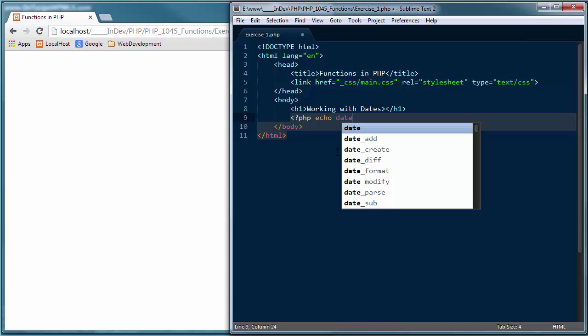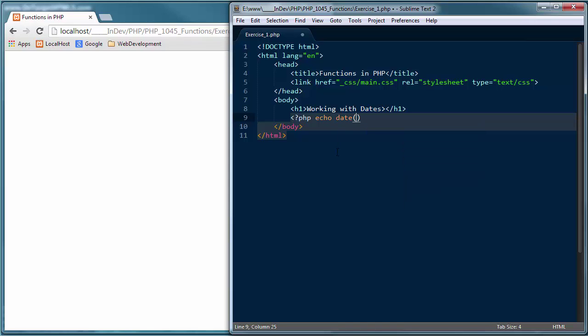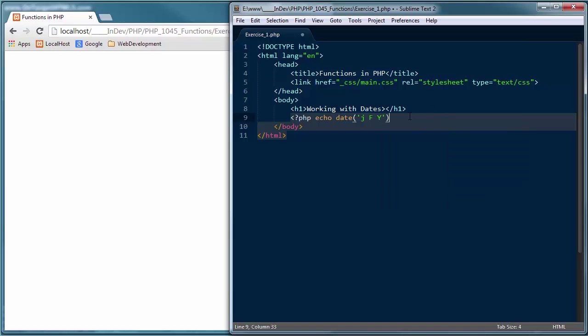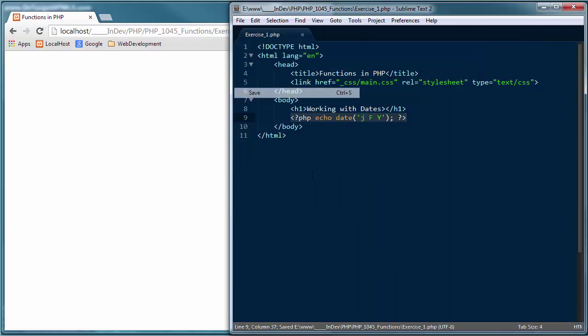So then I'm going to type echo date. I'm going to open up a parenthesis, open up some quotation marks, put a small j, a capital F, and a capital Y. And then right after that parenthesis, I'm going to put my semicolon to close out that PHP statement. Then I'm going to have my question mark and my greater than sign to close out the PHP code. I'm going to go ahead and save all those changes inside this document.